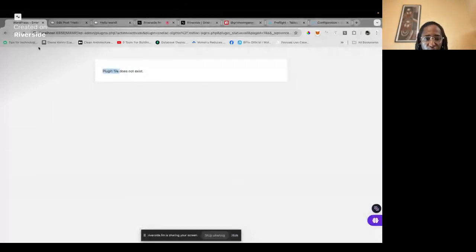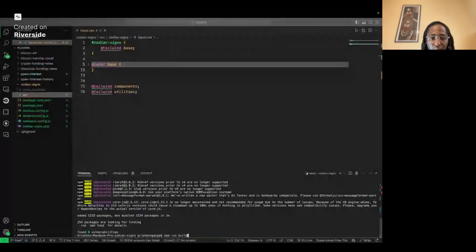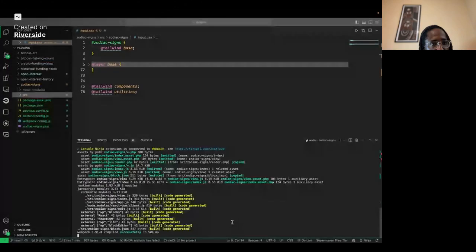So what we're going to do now is npm run build. That's going to create our build, or let's just run start. It'll basically do the same thing, but in this case we will watch our files for any changes. Now you will notice that we have our build folder here with our directory, Zodiac signs, and some of these files that are going to be used.